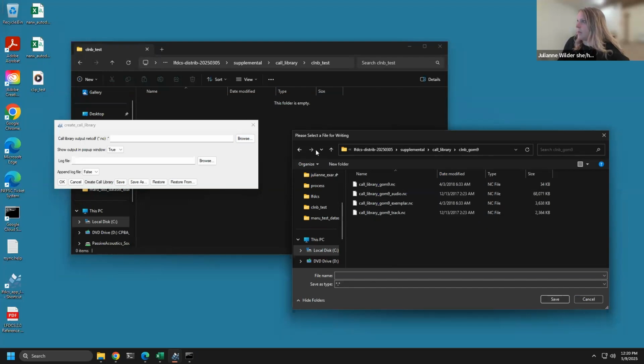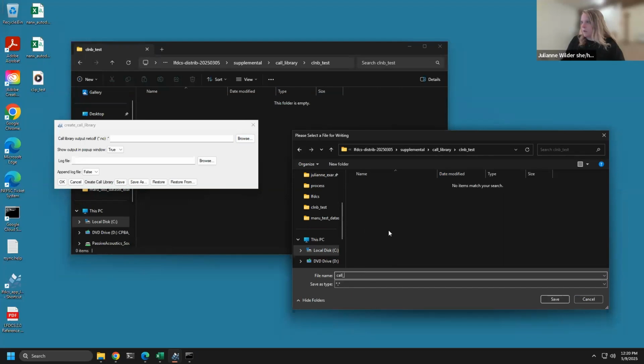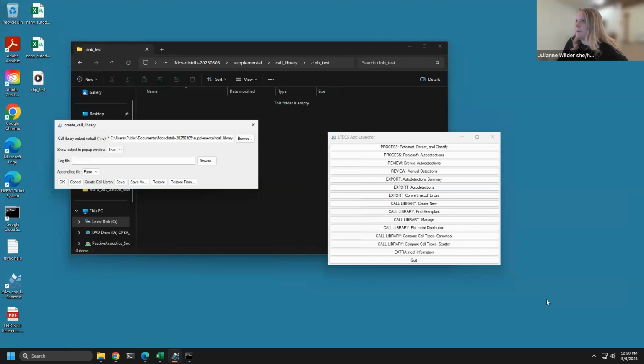They're just named whatever the call library is, like call library GOM9. So this will be call library test. We'll select that folder and then we'll say call library test. Don't forget the extension there. It'll give you a little reminder to put that in. Save. So that'll populate there. I'm going to save it just for kicks.